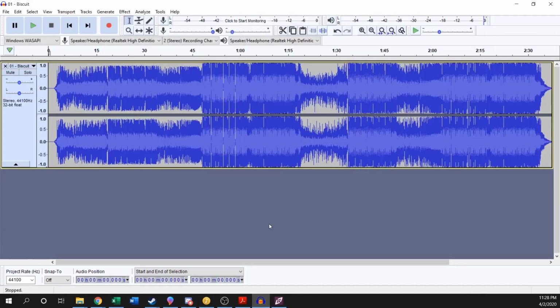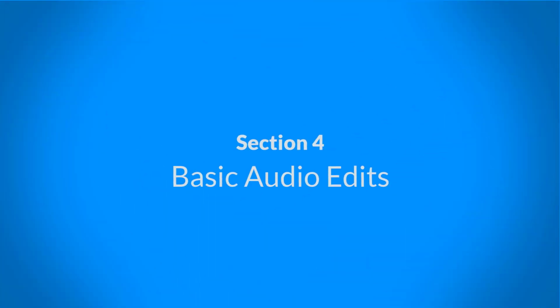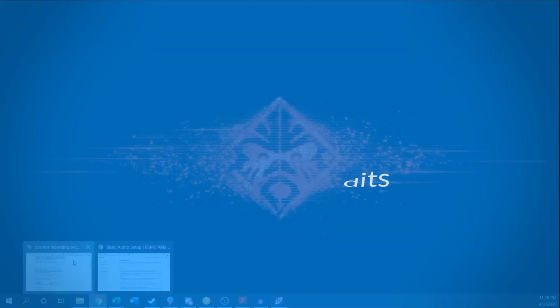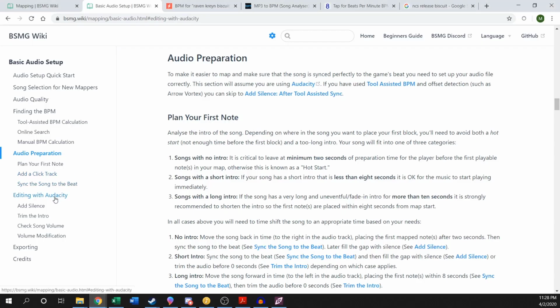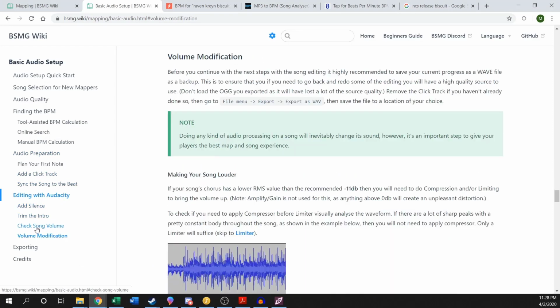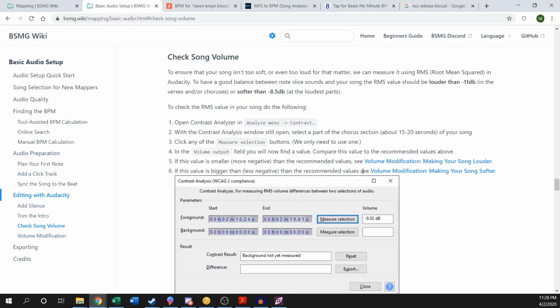That file we just made is perfectly fine to use for our purposes. But let's say you were following along with the wiki, and you had that problem where your volume wasn't quite right. How can I check my song's volume to tell if it's good or not?